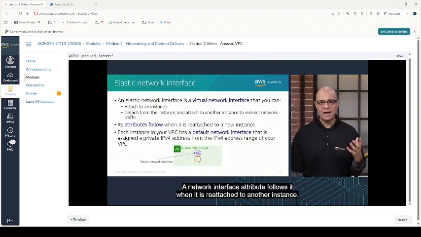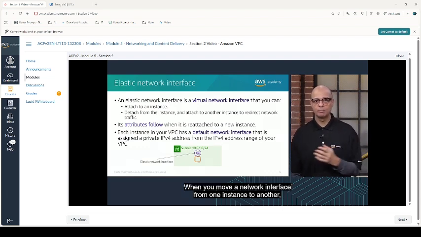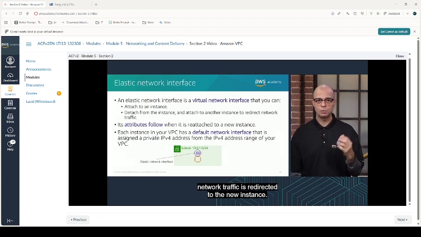A network interface attribute follows it when it is reattached to another instance. When you move a network interface from one instance to another, network traffic is redirected to the new instance.